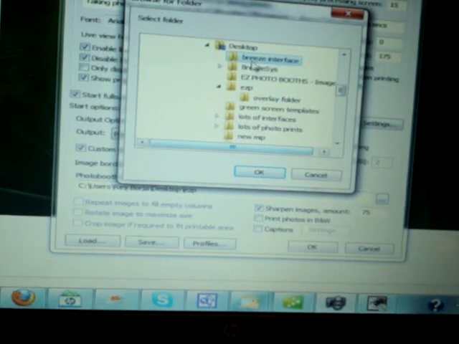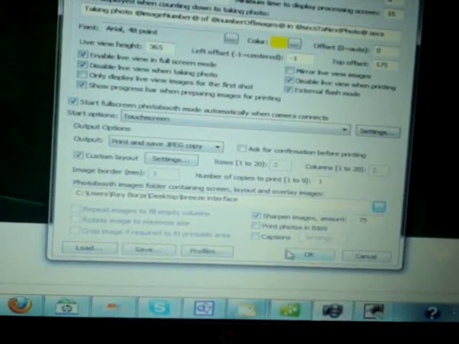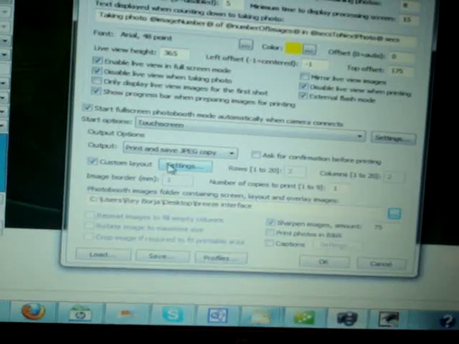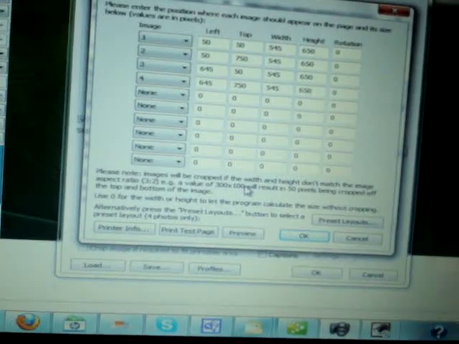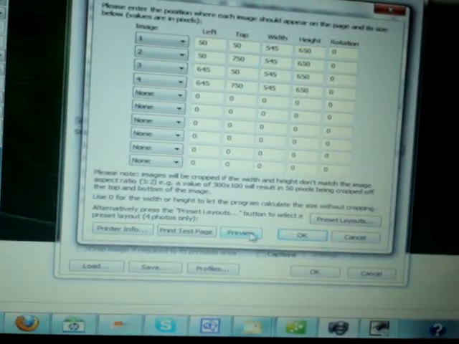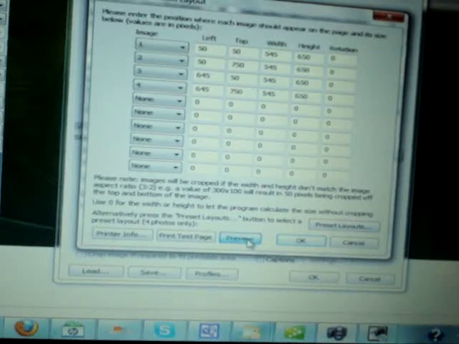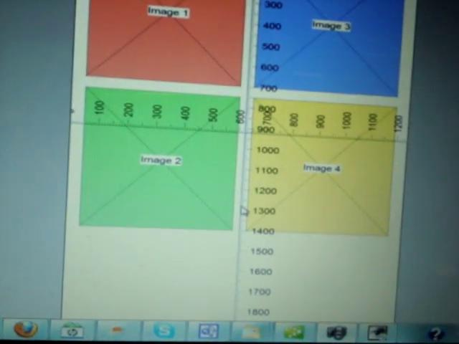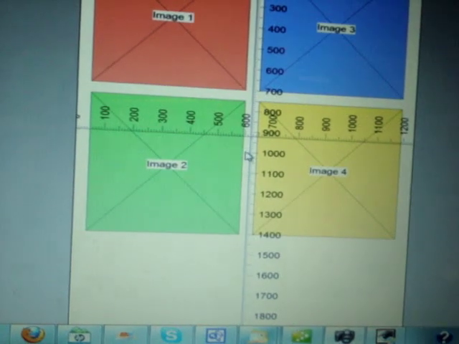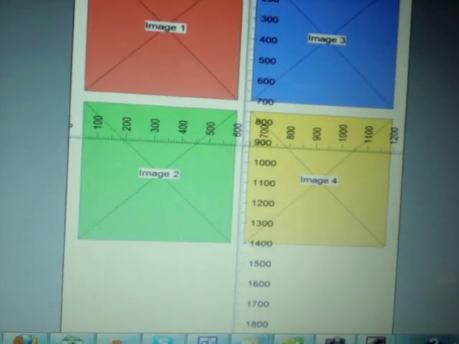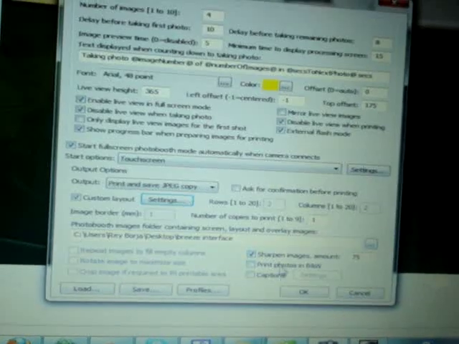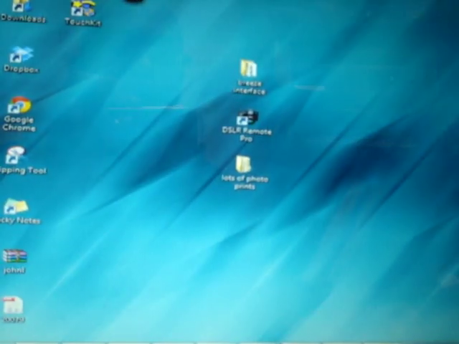I know mine is located on my desktop, so I'm just gonna have Breeze software pointing at that folder, and I'm gonna hit OK. And then I'm gonna go to custom layout setting just to make sure that my templates are done right. So I'm gonna go to my preview to see if it's set up right. I could tell right away this is not set up right because it has four pictures. I know my template has more than four pictures. So I'm gonna get out of here and hit OK.